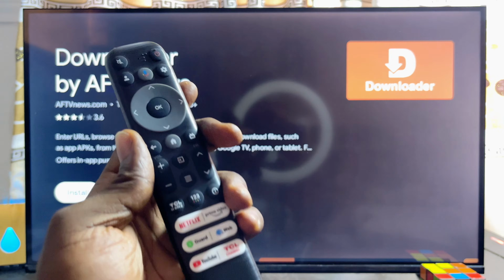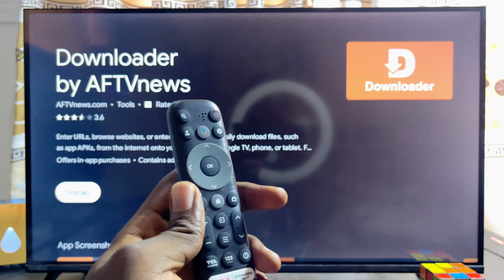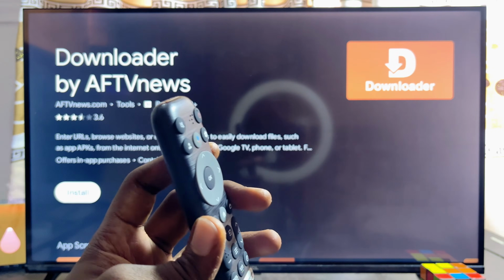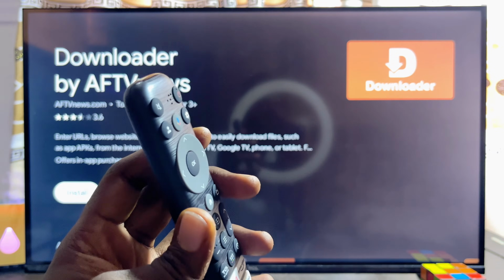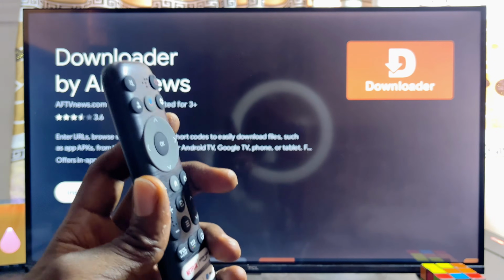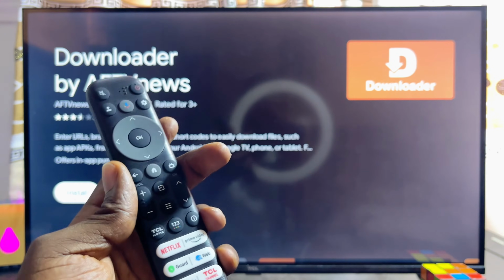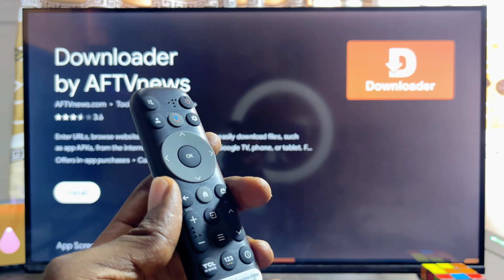Now mind you, if you do not find the Downloader app just as it is over here on my TCL Smart TV, I have made an alternative solution for those that do not have the Downloader app on the Google Play Store of their TV, and I'm going to be leaving a link to that particular video in the description of this video, so you can actually watch that even though you do not have it on your Google Play Store.